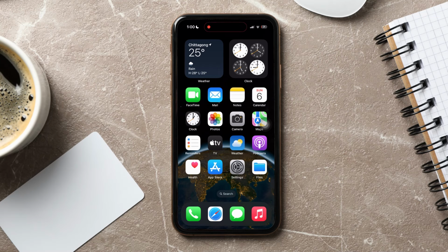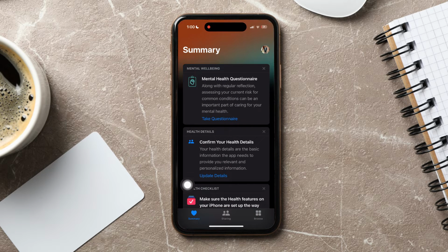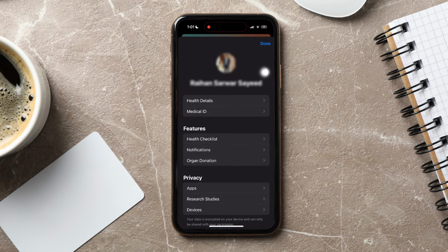How to add emergency contact on iPhone. To get started, first of all go ahead and open up the Health application on your phone. The iPhone Health app is a pre-installed application that serves as a central hub for tracking various health and fitness data. Once you're here, go to the top right corner and tap on your profile.